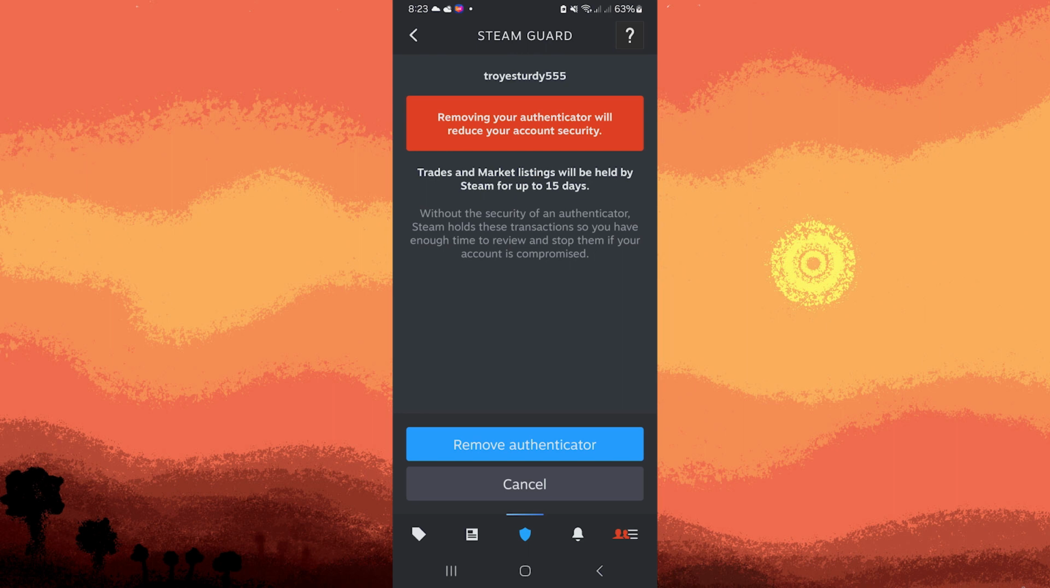Overall, Steam Guard is an essential security feature that helps safeguard your Steam account and its associated content, ensuring that only authorized users can access and make changes to your account settings. It's highly recommended to enable Steam Guard for added account security.